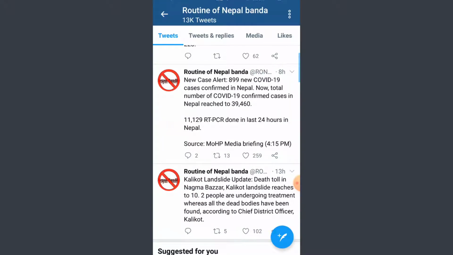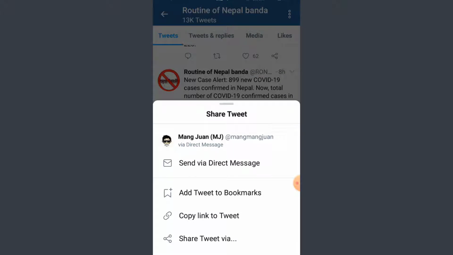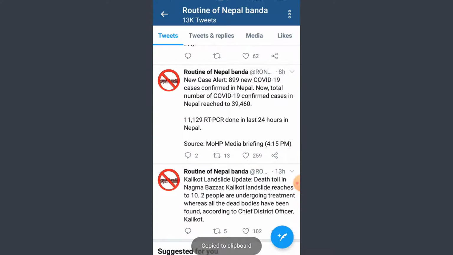Now what you have to do is find the tweet and tap on the share icon that you see on the bottom left corner of the tweet. You get a few options there, and you just have to tap on copy link to tweet. And now the link is copied.